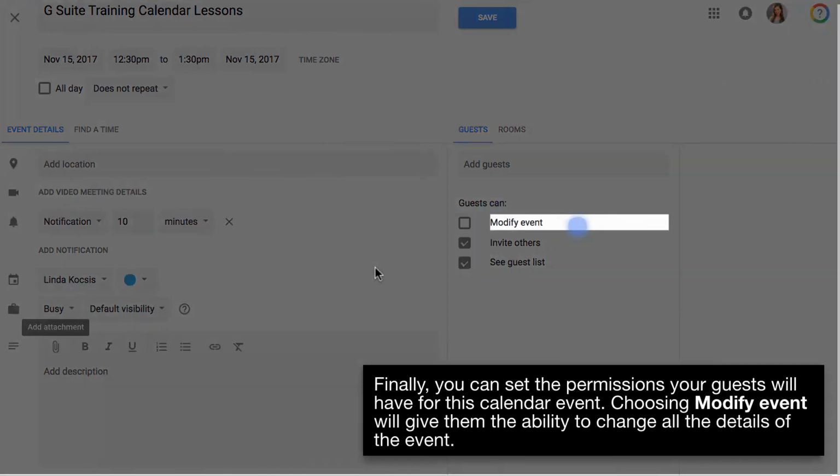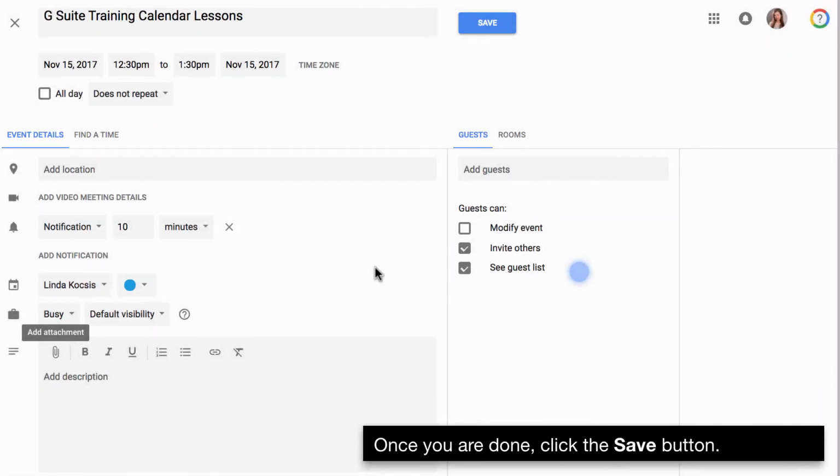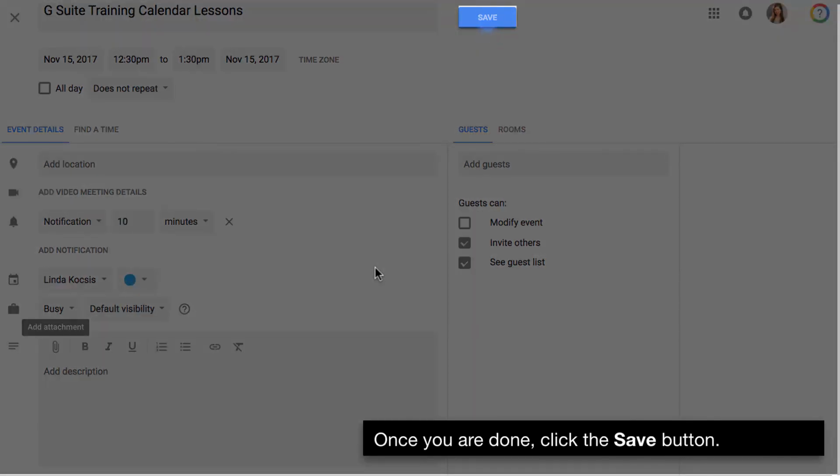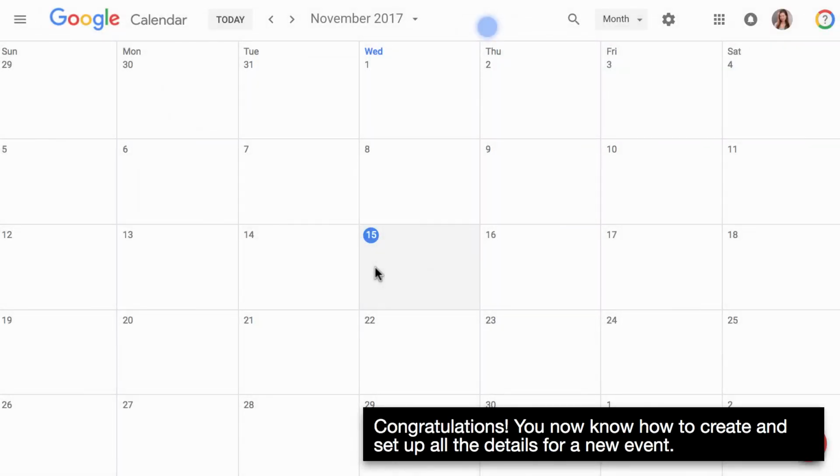Choosing Modify Event will give them the ability to change all of the details of the event. You can also choose to let them invite other people to the event and see the guest list. Once you are done, click the Save button. Congratulations! You now know how to create and set up all the details for a new event.